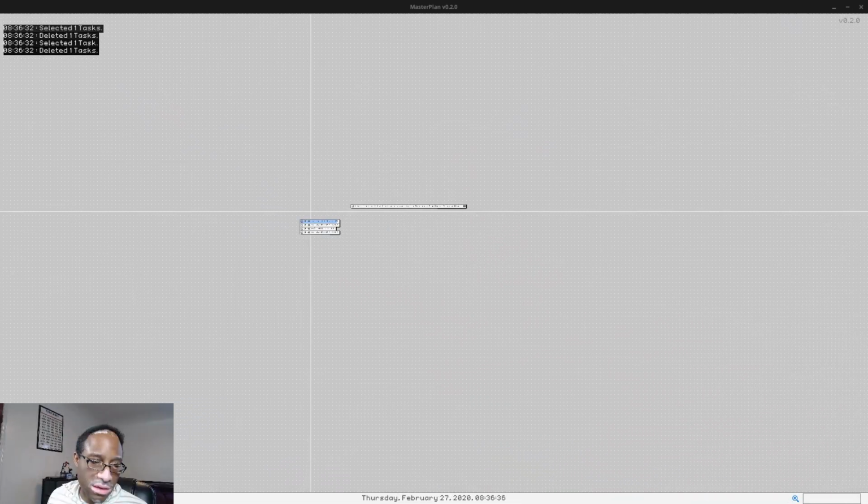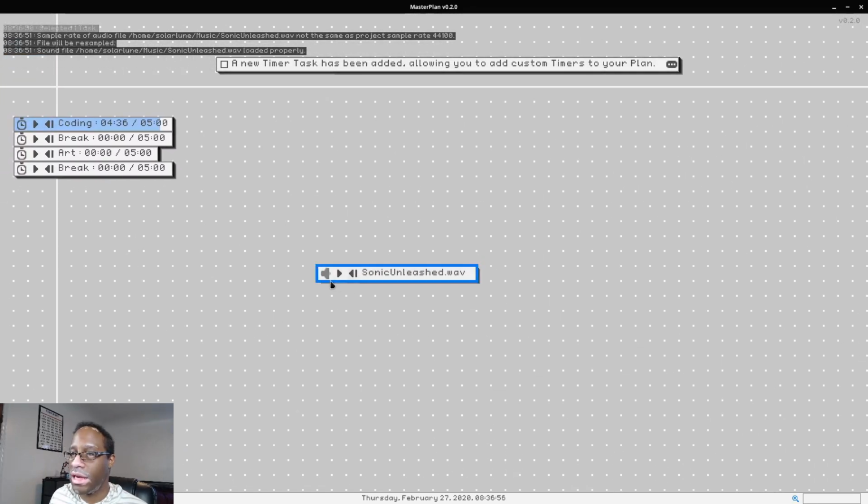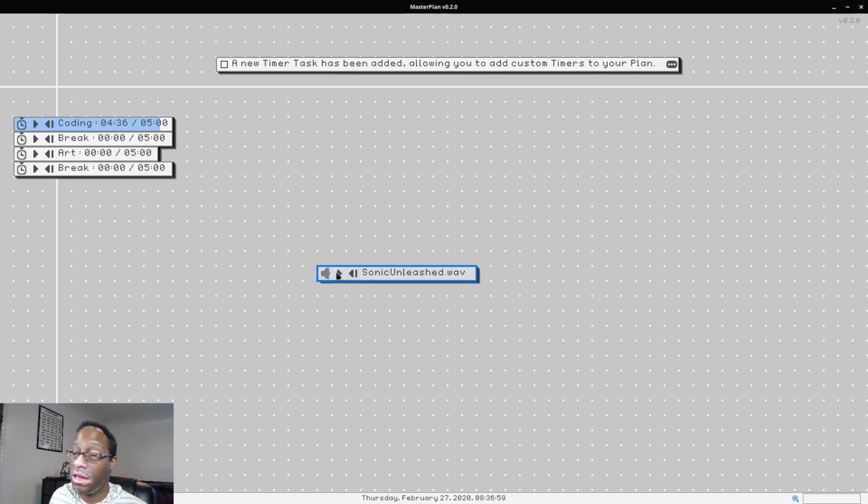Let's see. Also, we have sound task controls. If we have a sound task, we have a play button that turns into a pause button when playing, and a rewind button. So that's nice. Now you don't have to just click on the sound task icon. You can actually play a sound. So that's good. Okay, that's working. That's kind of working.